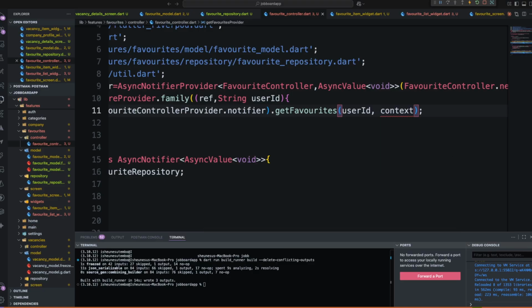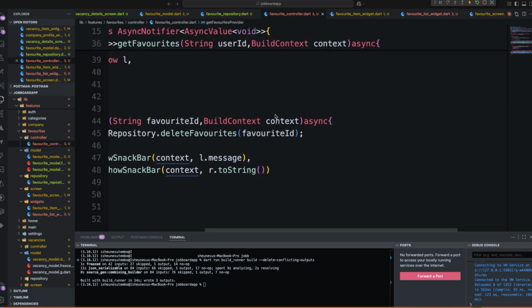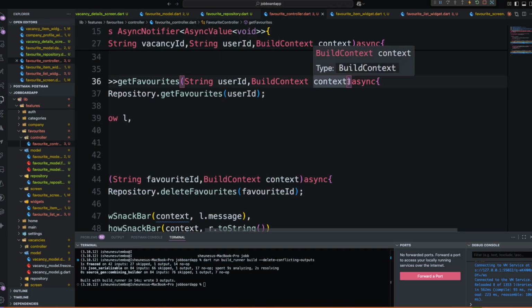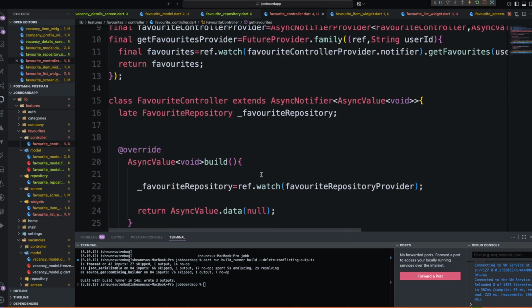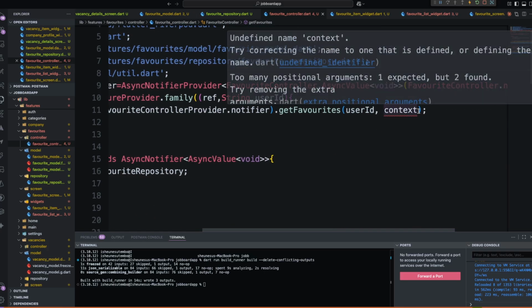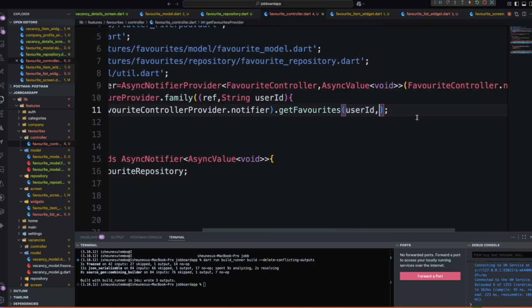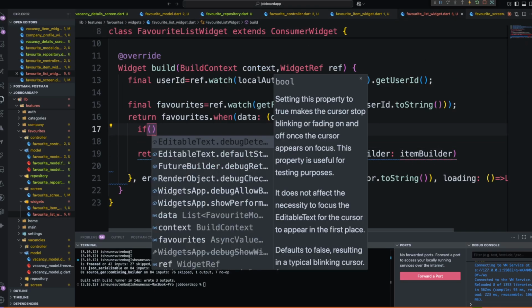And it also takes in a build context, right? So let's get rid of the build context because we are not displaying any errors there. So let's just get rid of the build context right there. Then let's go back to get favorites, and then let's just get rid of the context, right? Okay, now that we're done.